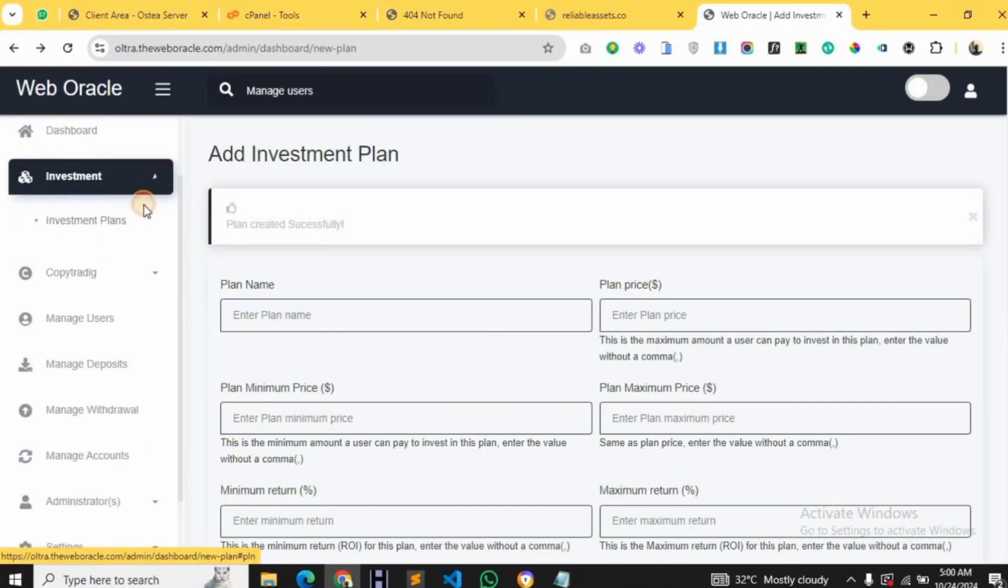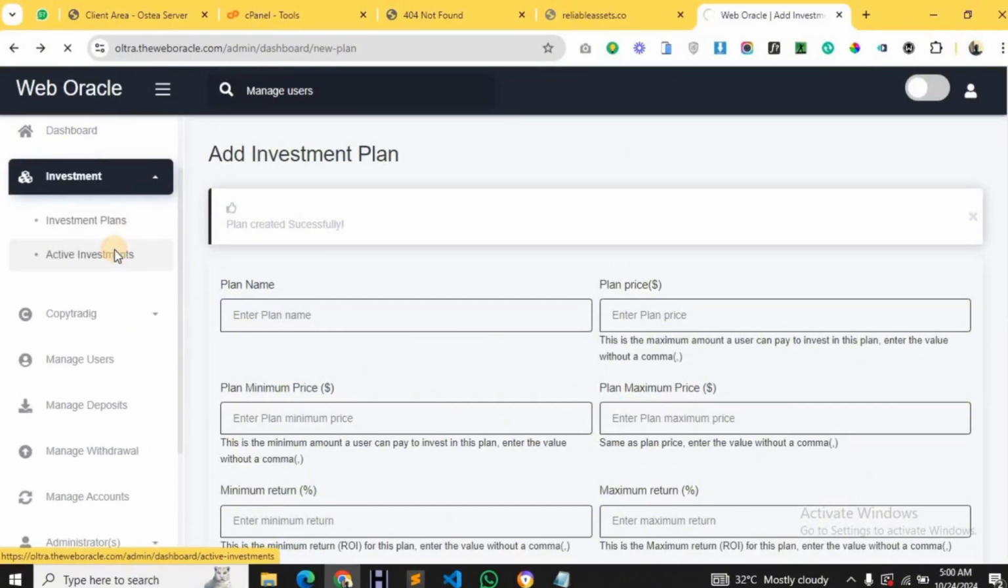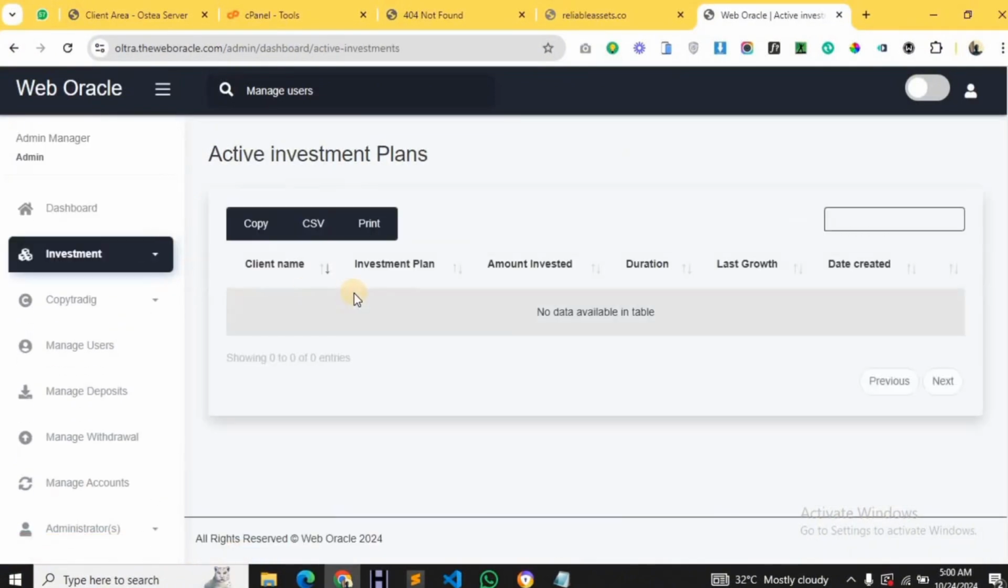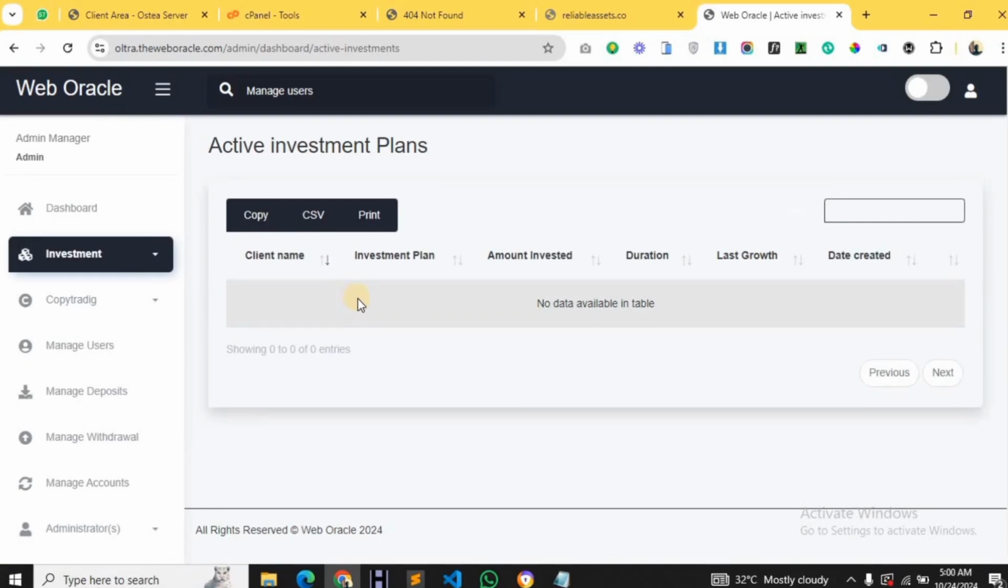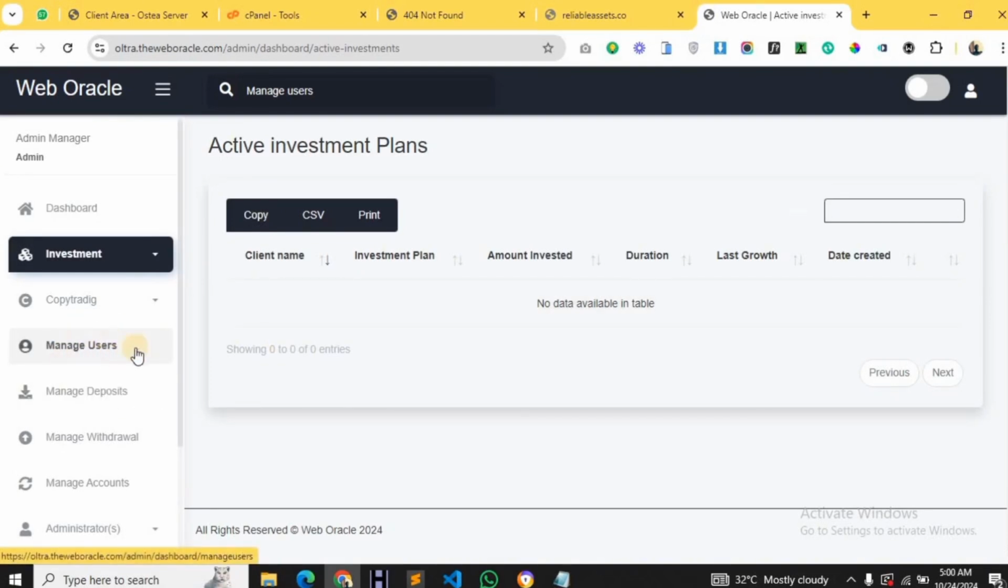Let's click on manage users, active investment plans. Let's check our active investment plans. Let's see those that have invested into a plan on our website. That is where you see all of that. But we have nobody yet. So let's click on manage users.